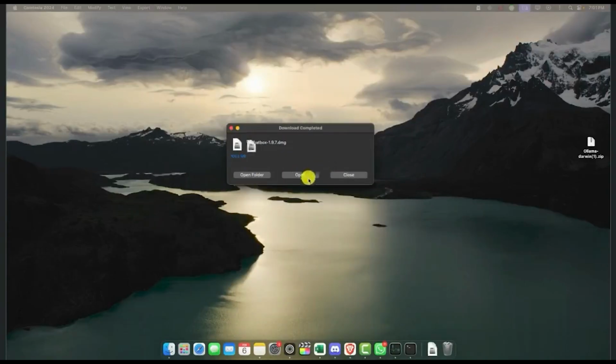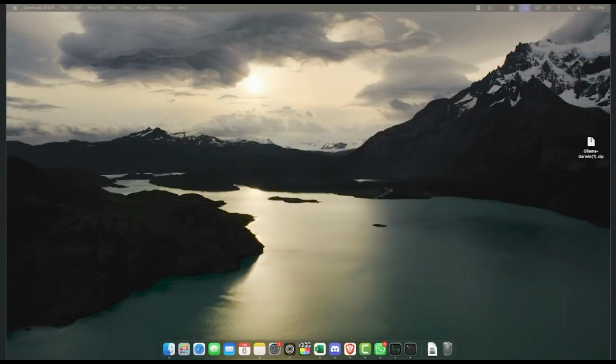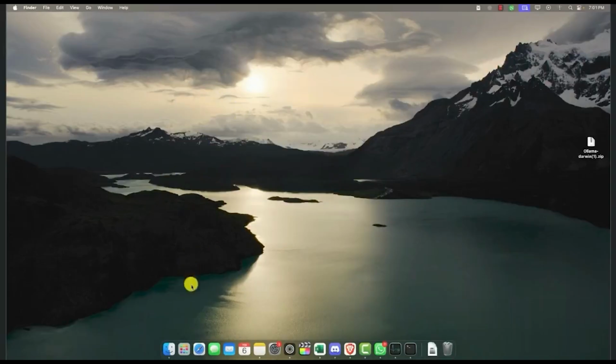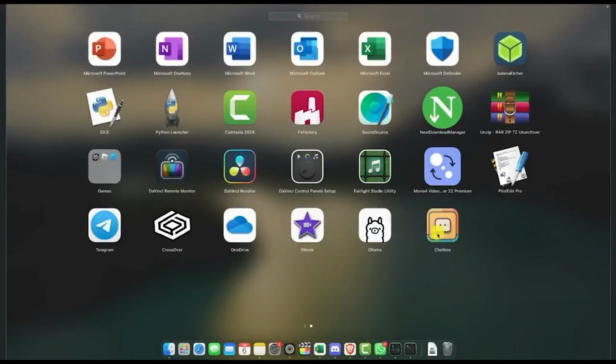So now just hit open, and you will get this installer. Then just drag and drop this to the application folder and wait for a few seconds. As you can see, the application is currently installing. Once the installation is complete, just close it and go to the launchpad and open Chatbox.